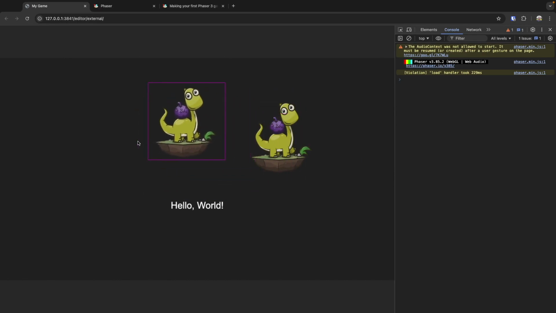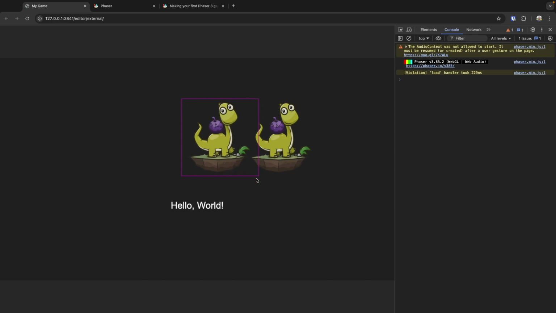So by default, this is going to use the width and height of our game object. And so our image is currently these dimensions, and that's why our purple box is around our game object instead of matching the dinosaur directly. And so that physics body, this purple outline, this is now how we can check for collisions with other game objects that have physics enabled for them as well.